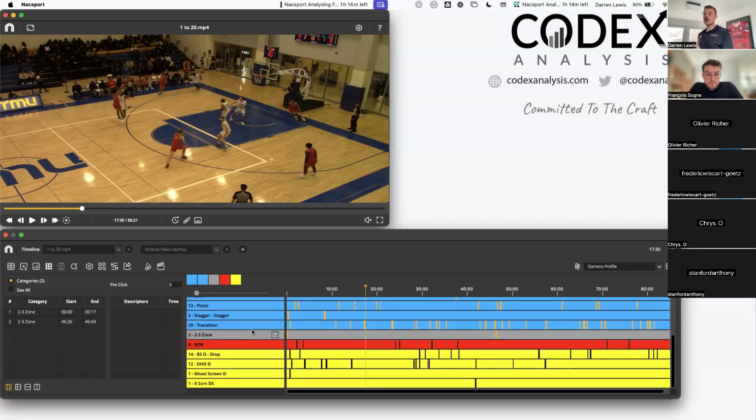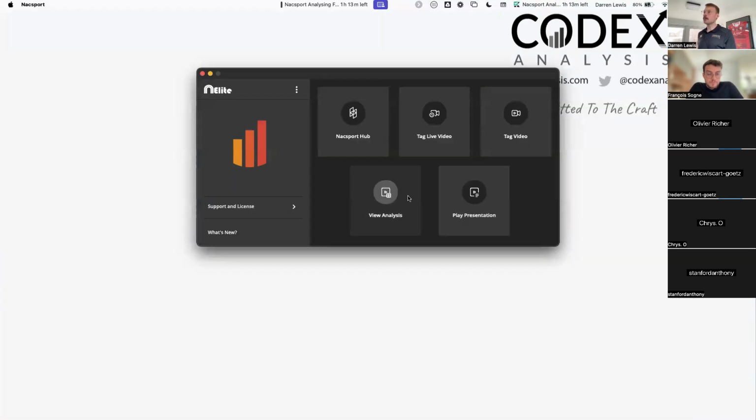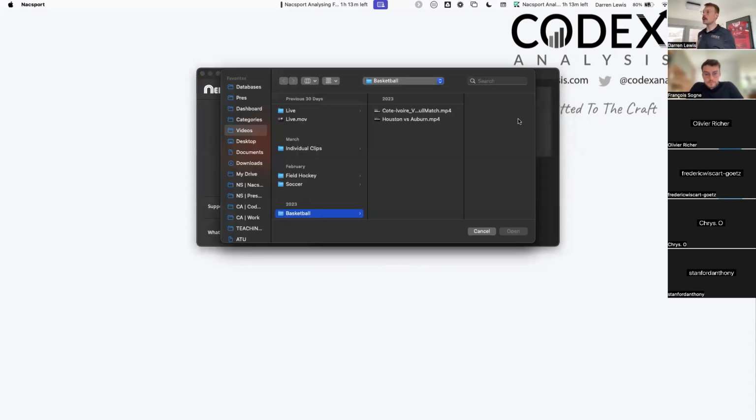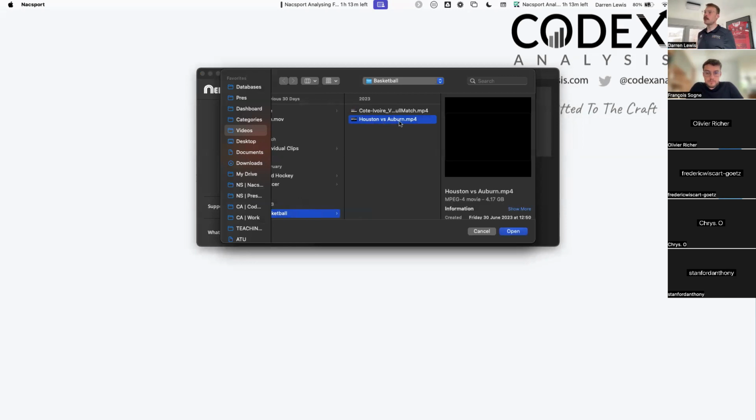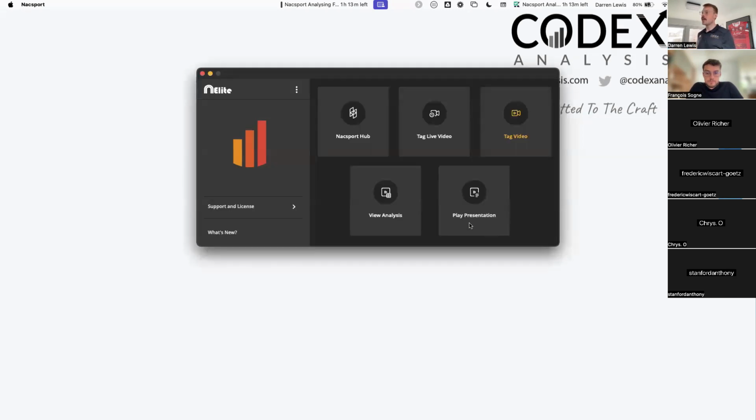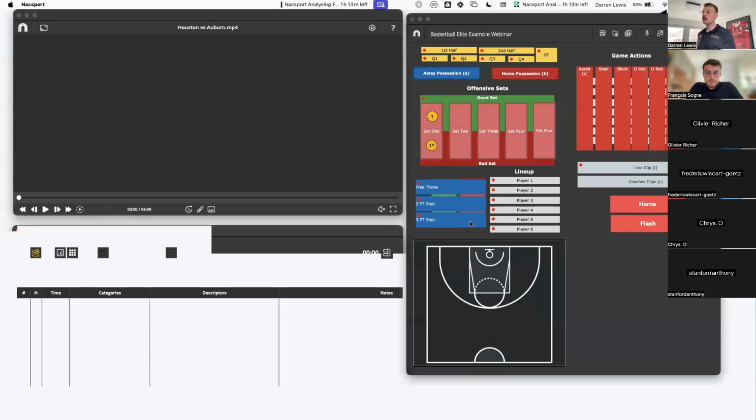Okay, so a very simple timeline, but let's go back and take a look at how we start to collect these tags with some of the features in the tagging environment. So if I close down my timeline, I come back to my main menu. And at this point here, I can choose to tag a video. We can also do live capture in every level of Nacsport. But in this example, we're going to choose a video that's already living on the Mac. So I click to tag a video, find the video that I want to tag, and then I would come through into the tagging environment.